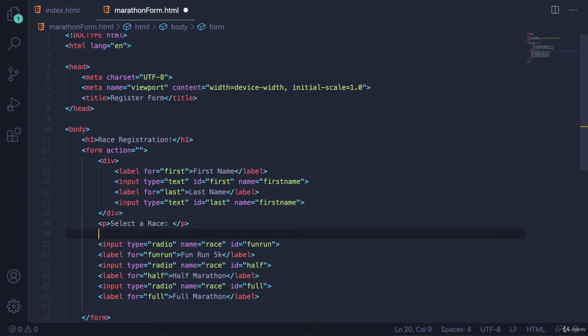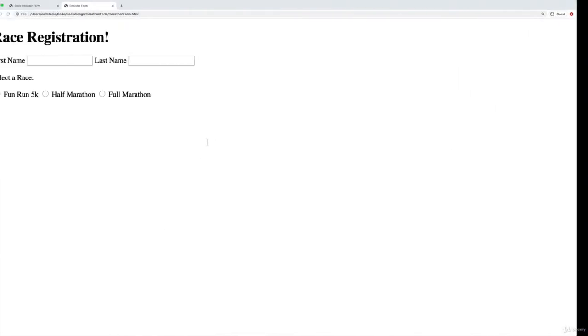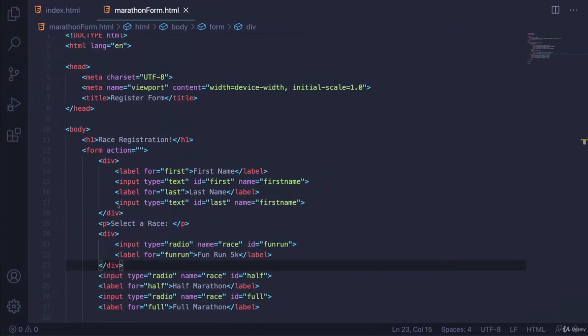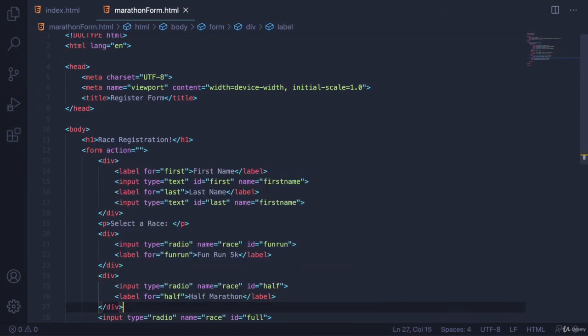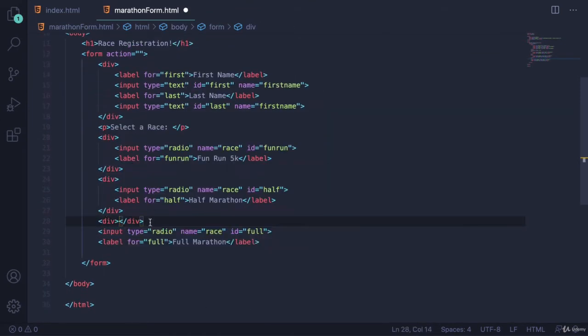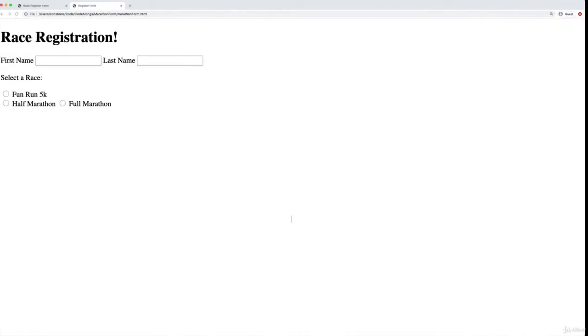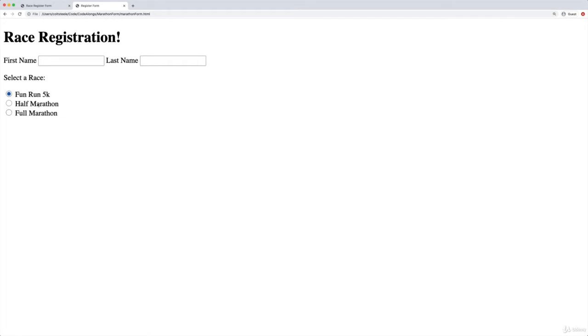Then I just did a div around each pair to force them onto their own line, right? So we end up with this for that first one, and then just duplicate that again for the second pair, and then again for the third pair. Now this really is not important compared to the labels and the inputs. That's what matters. But there we are.